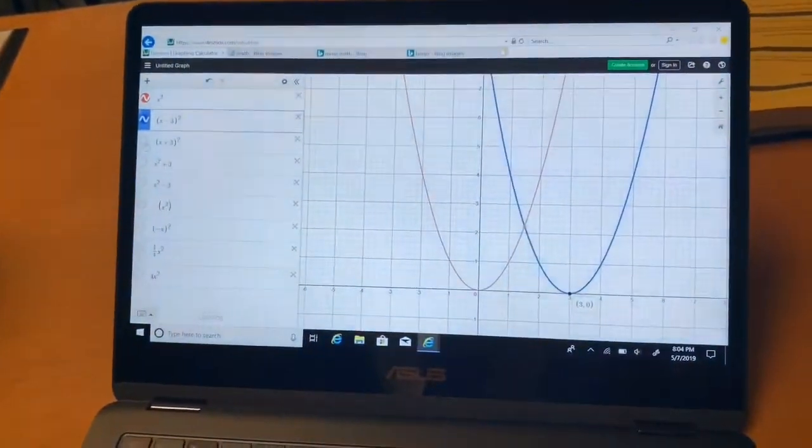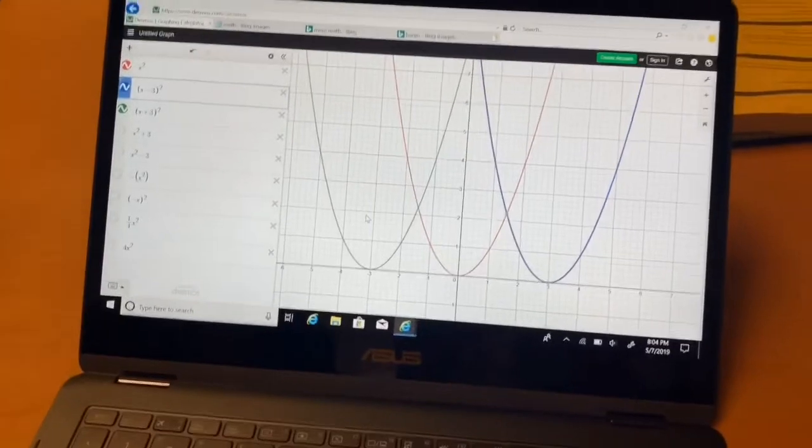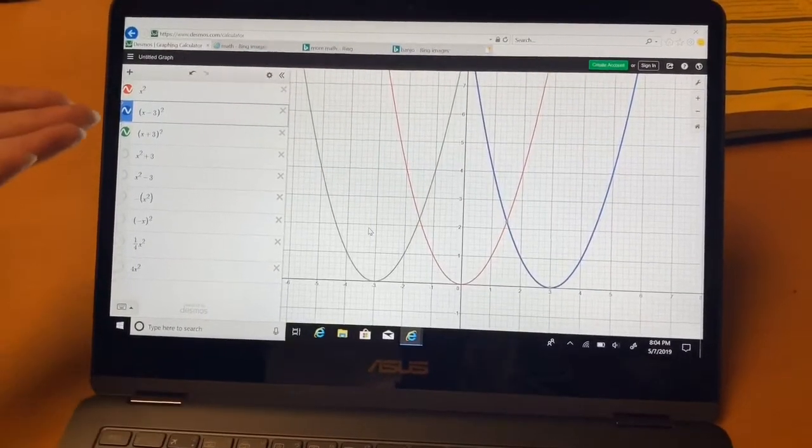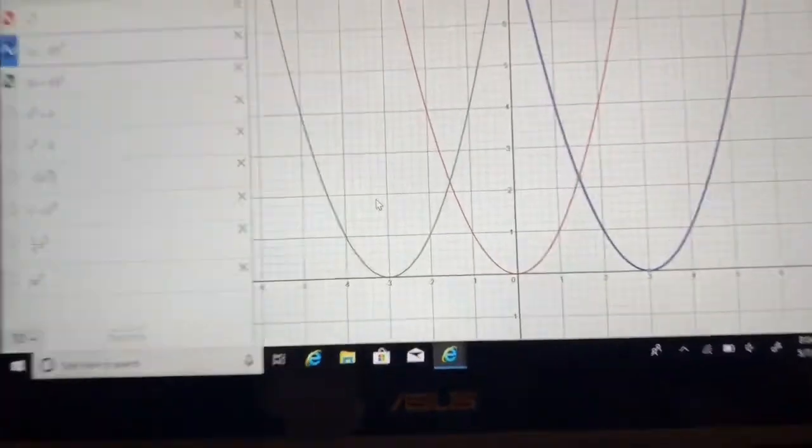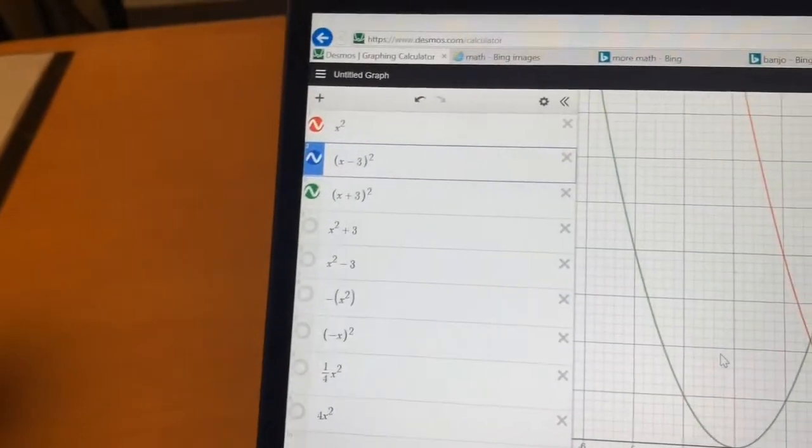And if you want to shift it to the left, you go ahead and add inside of the function. So as you can see, x minus 3, x plus 3 inside the function. Leave the 2 outside, and there you go.